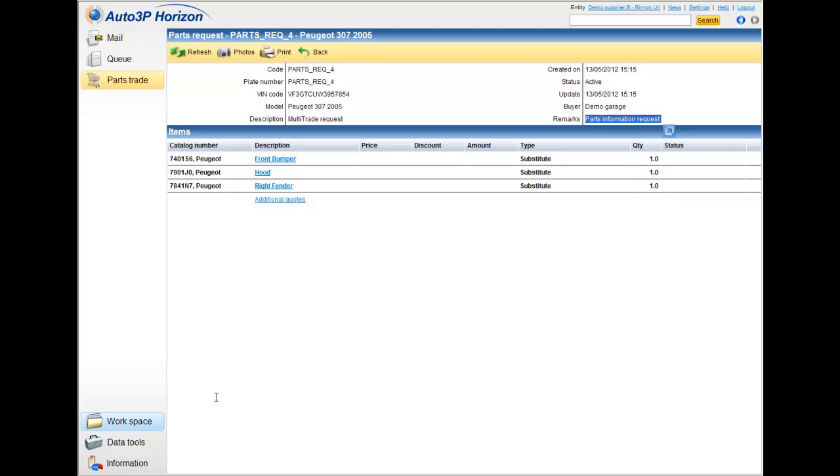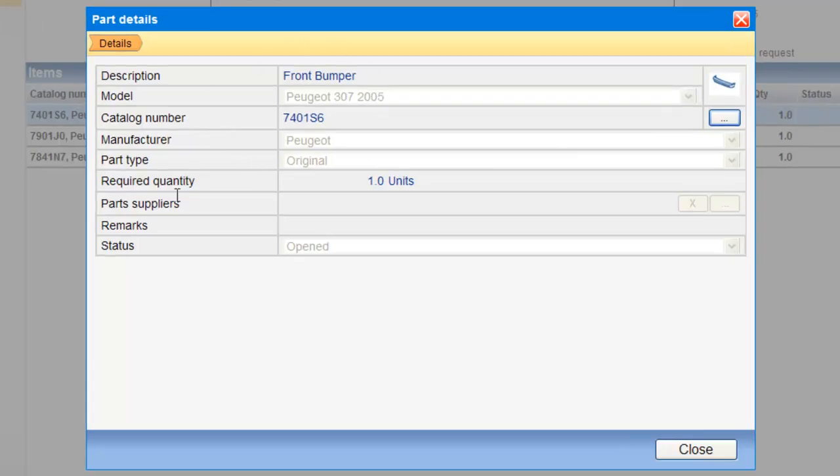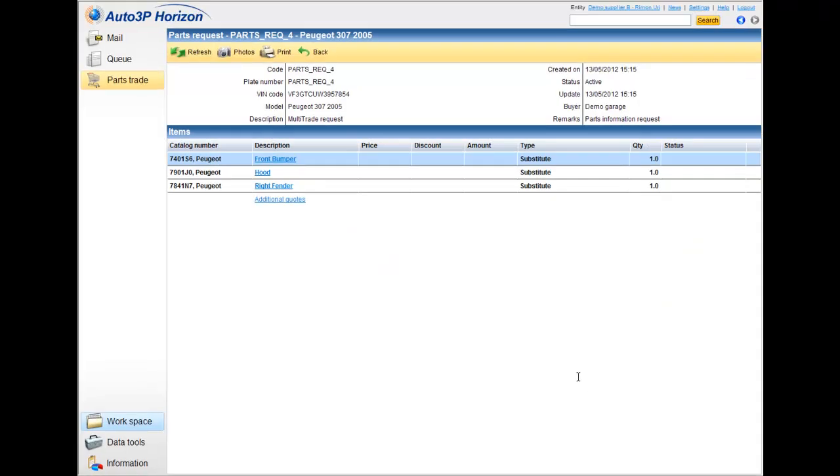I can now respond to this request by clicking on the part item. If I want to see some more details, I can choose this menu, and I see the full details of this part: catalog number, model, the type of the part, etc. If I want to add a new quote for this part, if I have it in stock, I can just click on it and choose this item menu.